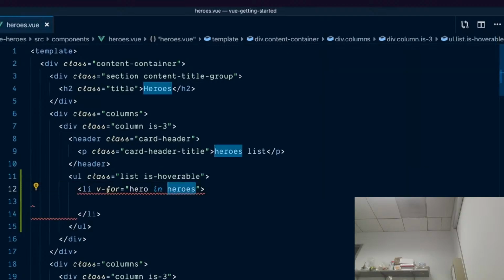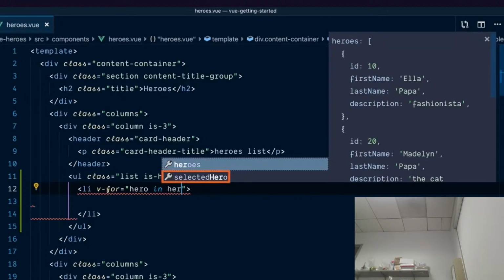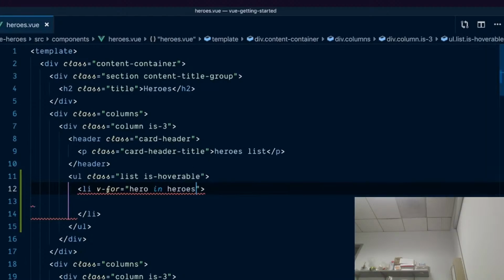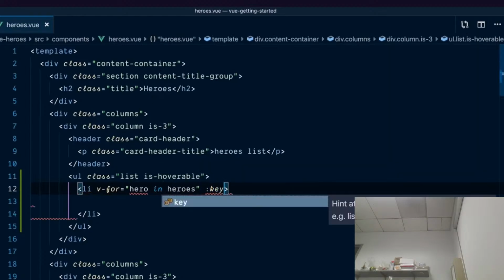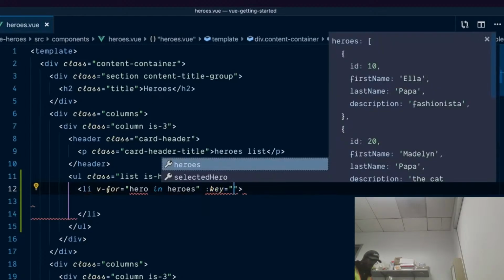Now notice, and I'll delete heroes real quick to show you, as I typed heroes, it's actually showing me the model value that's down below in our data. That's pretty cool. So we can just start typing in and hit tab. It'll fill it in for us. After we do that, we can then do :key like this, and now we can do hero.id.